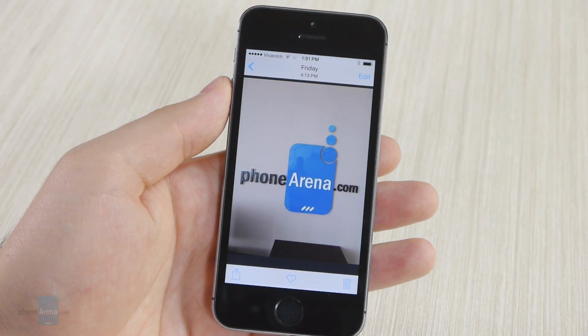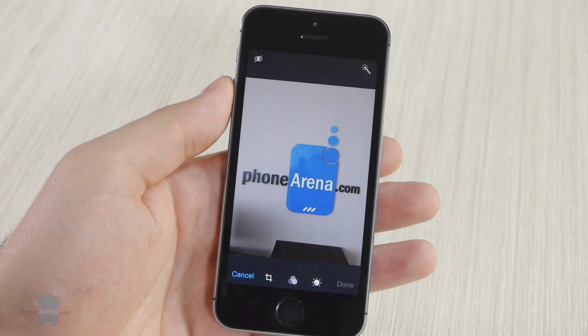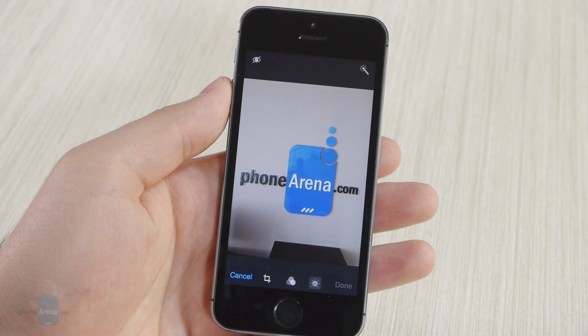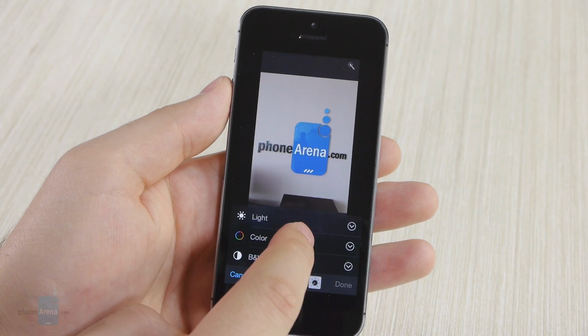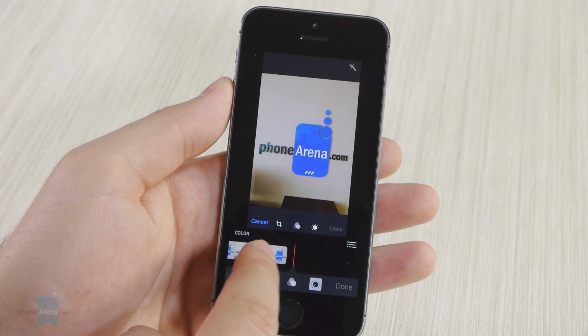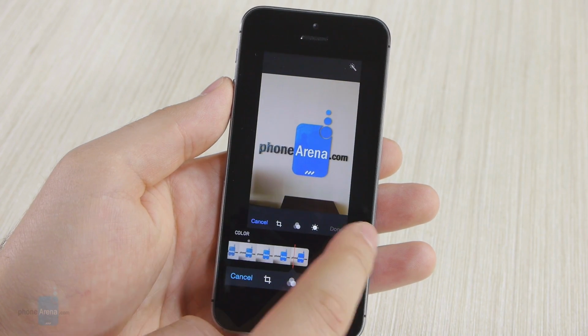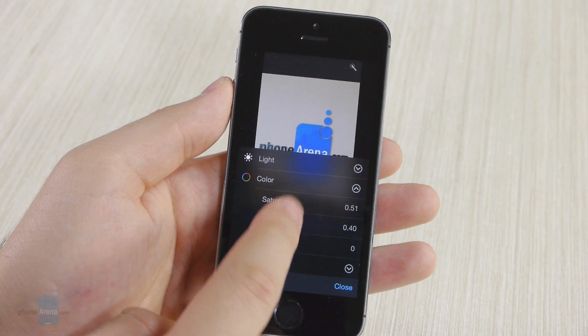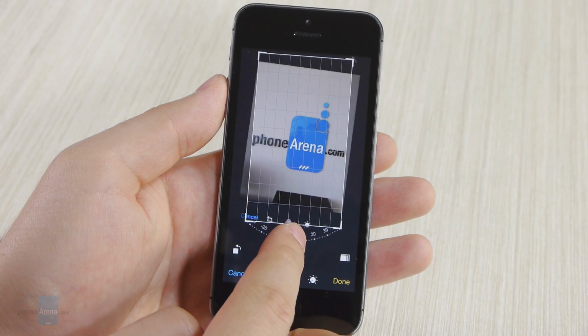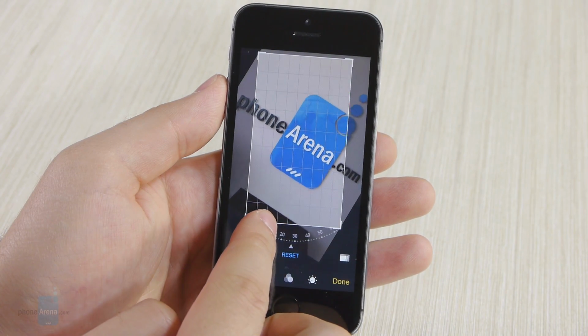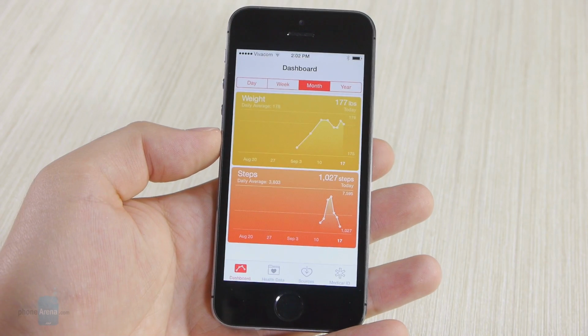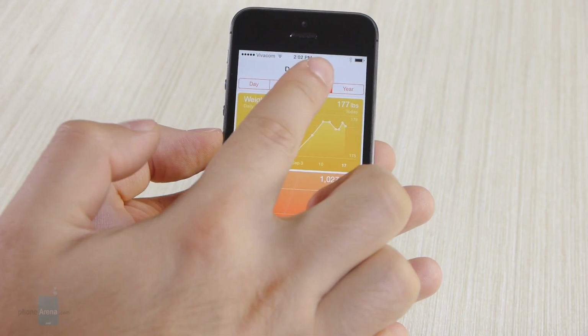In the photo gallery, we find a bunch of new image editing tools. These are as simple to use as it gets. You can adjust the brightness and colors of the images with a simple swipe until the desired effect is achieved, and the application intelligently adjusts all the values for you. Also, it is easier to rotate images freely to a desired angle. Health is a brand new application that comes along with iOS 8.